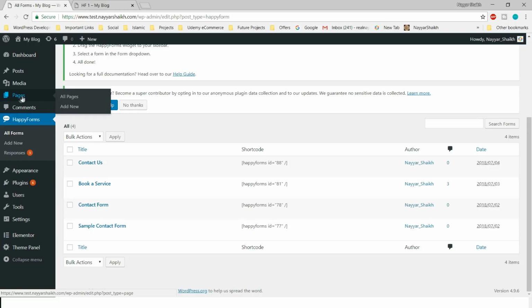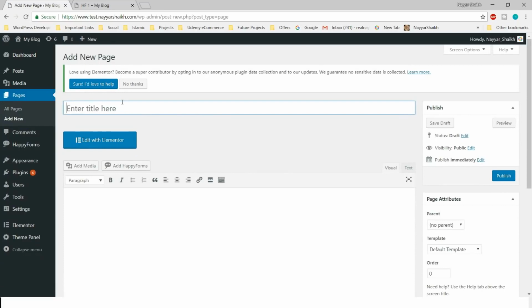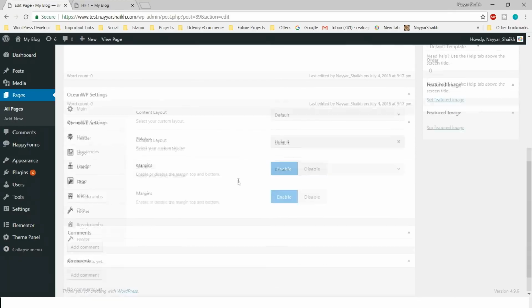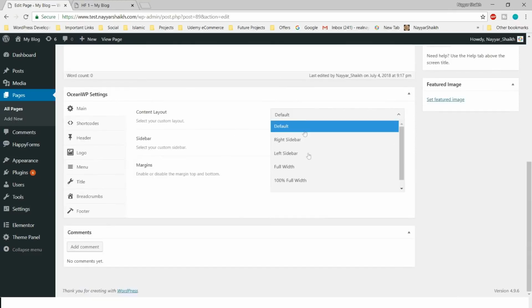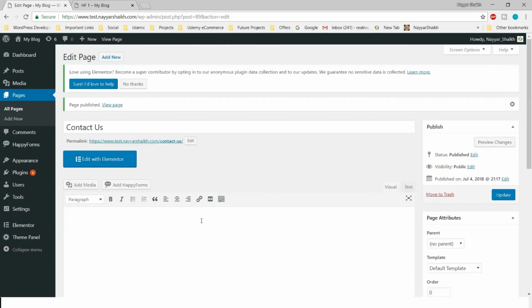For example, let me create a new page. So let's hover over pages and click on add new. Let's give it a title of contact us. Okay, let's click on publish. Now let me do a few changes over here. First of all, I want full width, and I think this is the only change I want. So let's click on update.